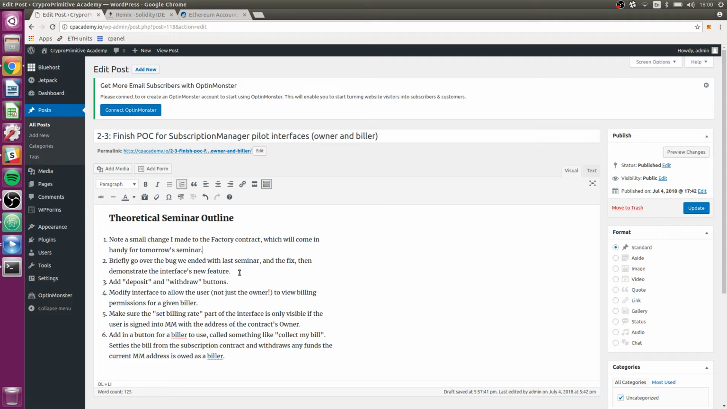Next I'll go over the bug that I ended with last seminar and the fix, and then show that the feature that we were trying to build actually works, and that's quite exciting because that makes the whole interface we're building here much more complete. Then we're going to add deposit and withdraw buttons. That should be actually quite trivial. Then we're going to modify the interface to allow the user to view billing permissions. So we have the interface to set billing permissions, but we don't have any way to view it, so we're just going to add that in.